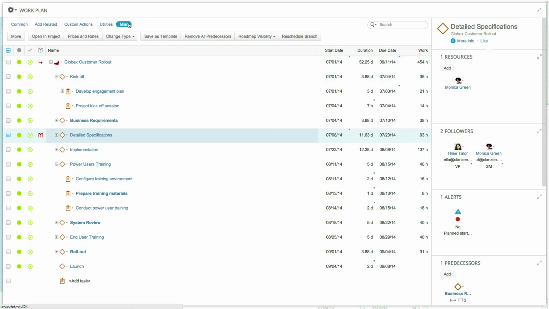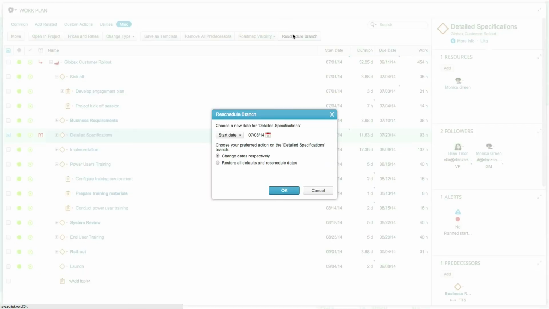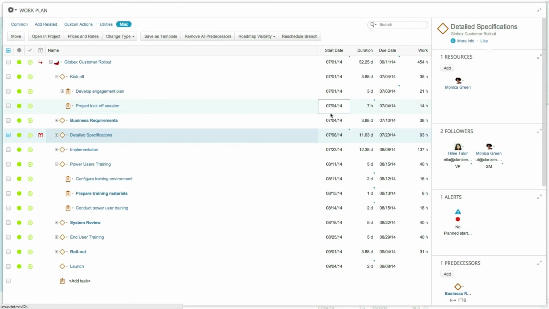Rescheduling of an entire branch of tasks can be done by running the Reschedule Branch action. This gives you the option of restoring all defaults and will remove any manually set dates of any parent items and sub-items.